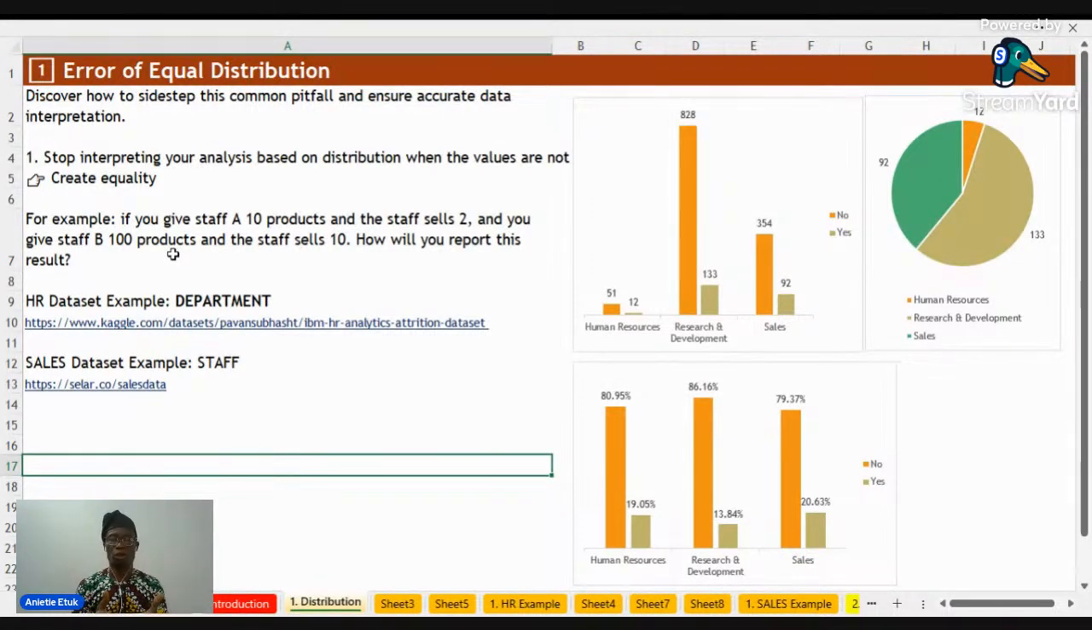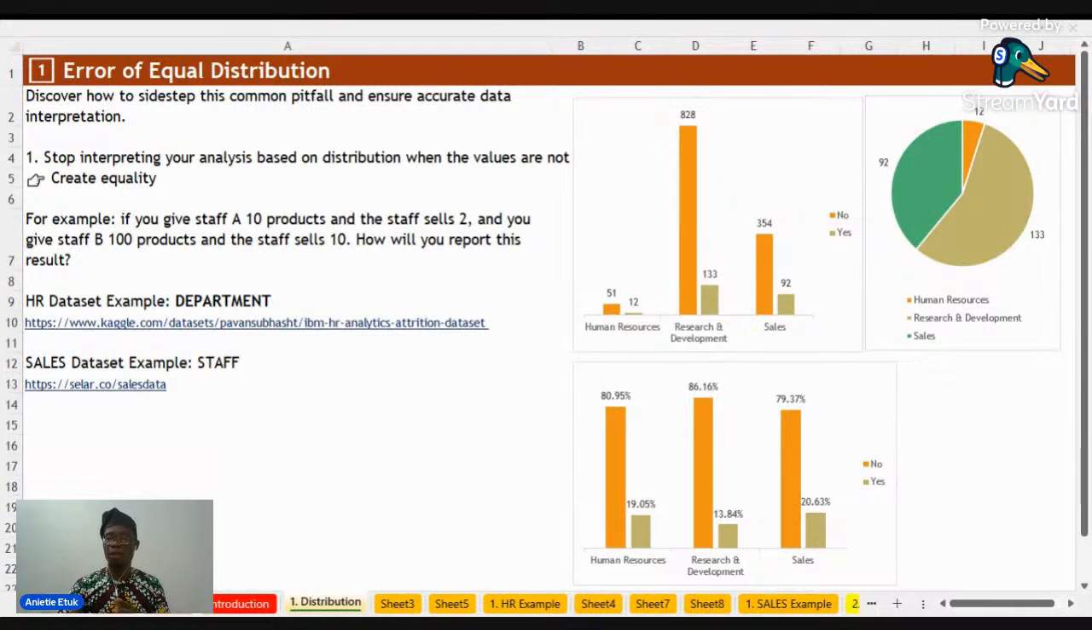But let me make us understand this very well. If we have two staff, let's say staff A, we gave staff A 10 products and the staff sells 2, and we gave staff B 100 products and the staff sells 10. Of these two staff, who will you say is performing better?